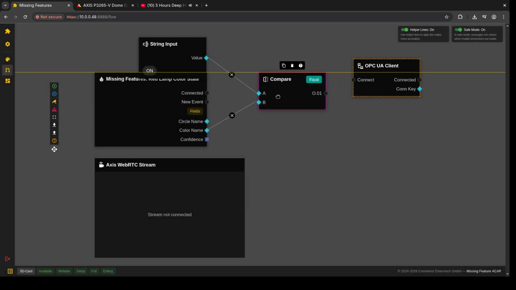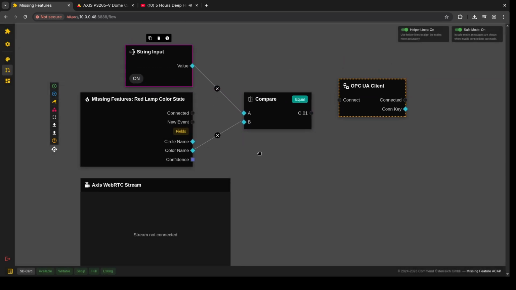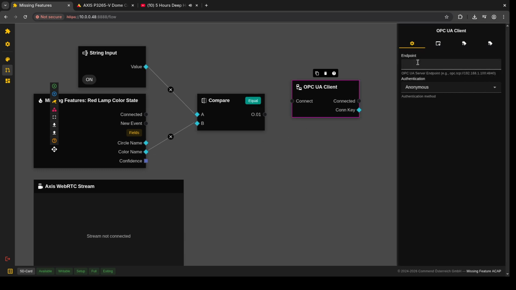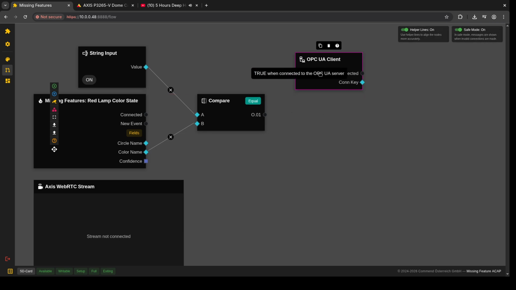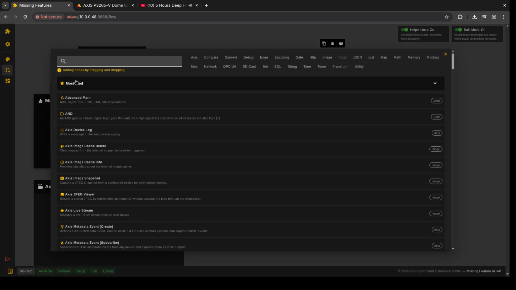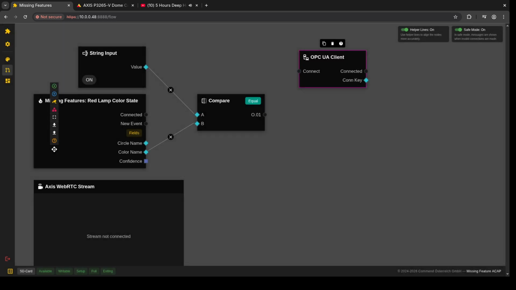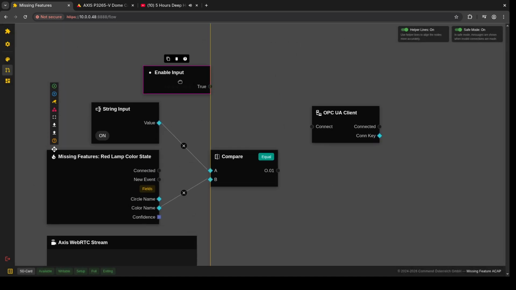And we would need now an OPC UA client node, and in my case this is OPC TCP. And I have this port. We want this to always be connecting, connected.